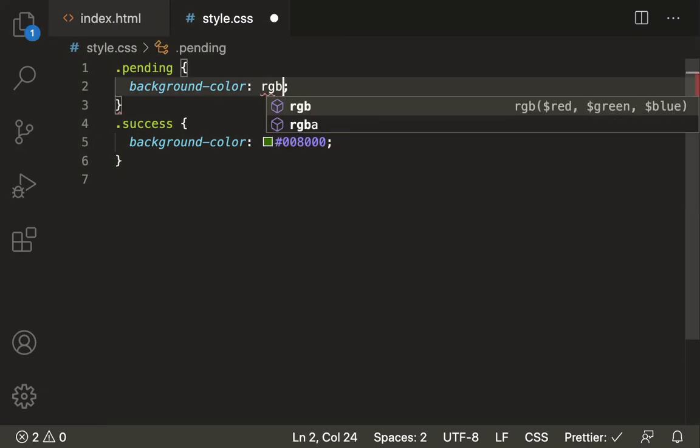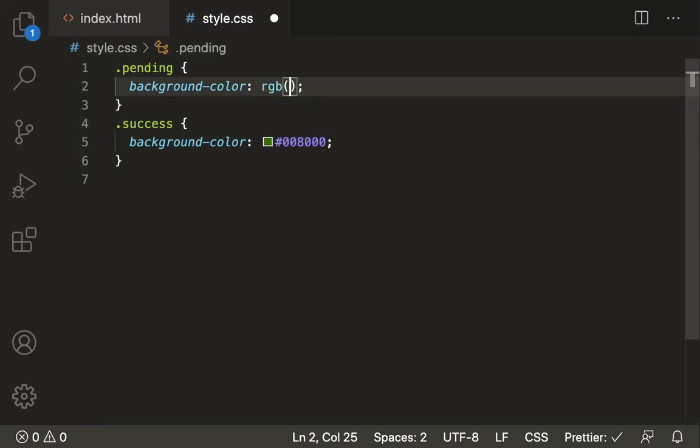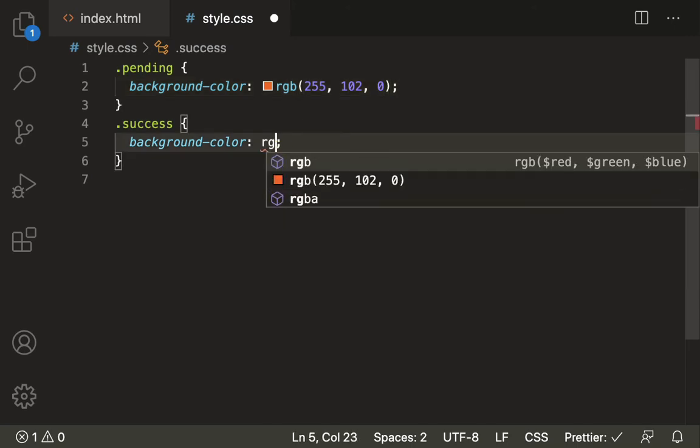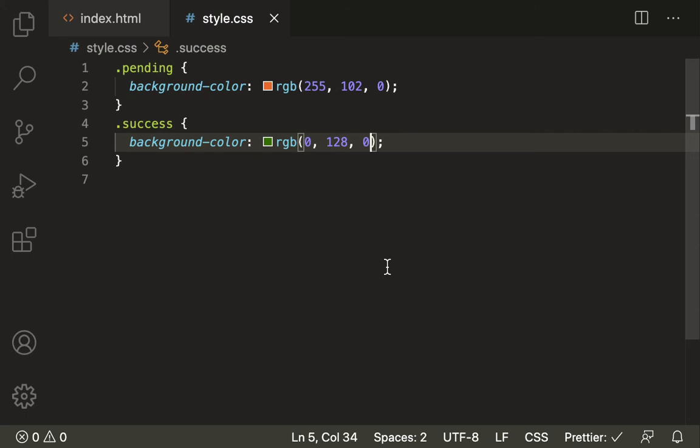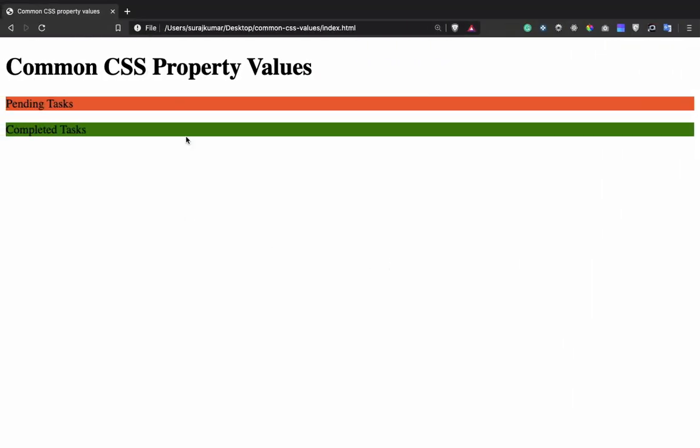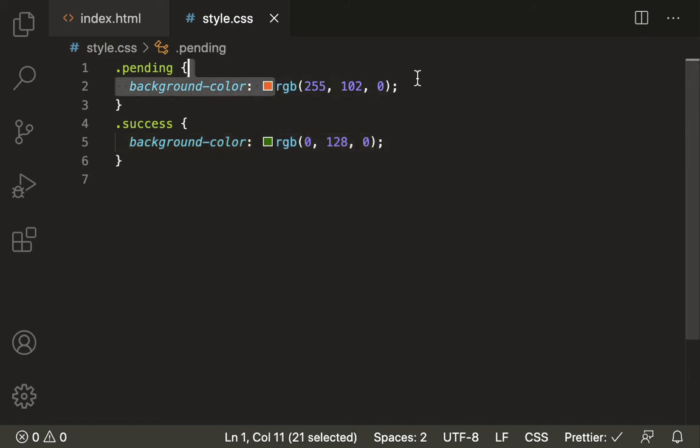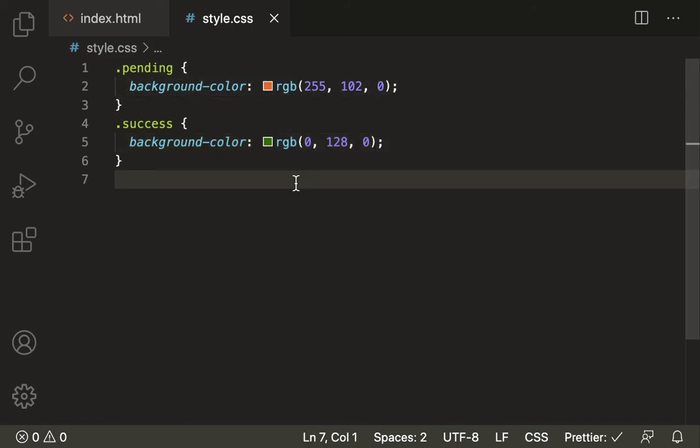So let's say RGB, and inside the braces let's apply 255, 102 and 0, and for this let's apply RGB, and inside the braces let's say 0, 128 and 0. Save the file and check out the result. No changes because we replaced the hexadecimal values with RGB values. The RGB function accepts 3 integer values, comma separated. The first value represents the red color, second green, and the last value represents the blue color. And the value can be anything from 0 to 255.